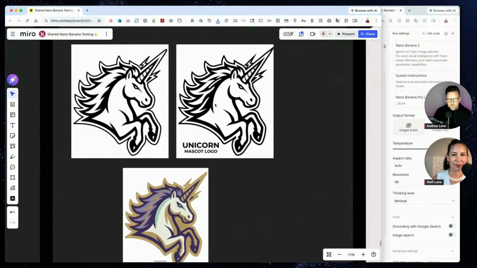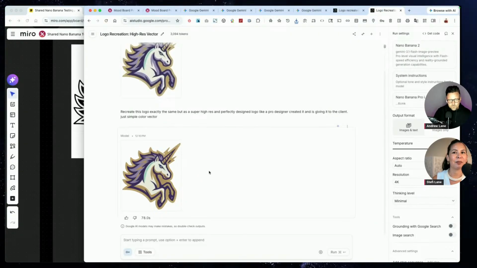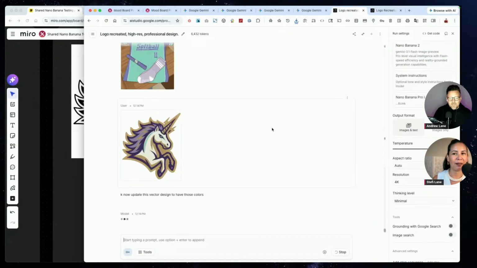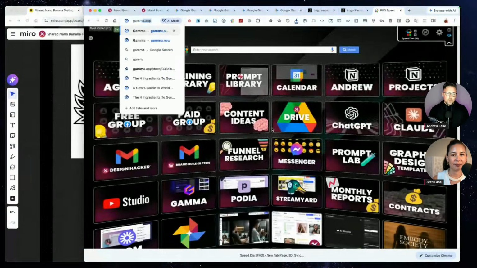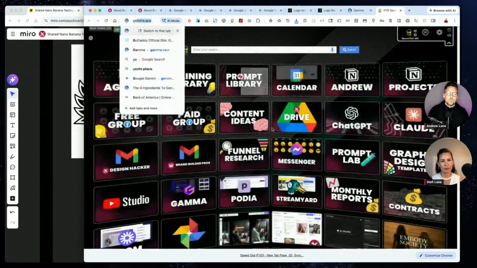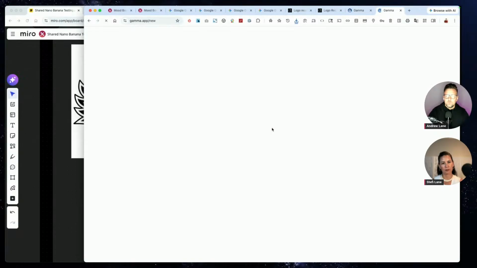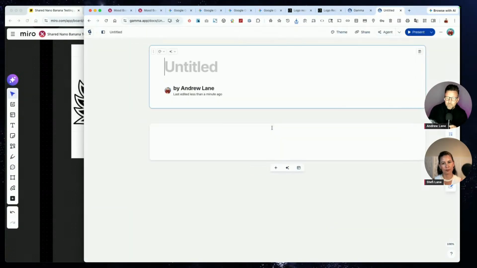It looks mischievous. And they are mischievous, so it's perfect. Okay, we'll let that run. Now I'm going to use Gamma. I'll do gamma.new to vectorize. You do need a paid plan.